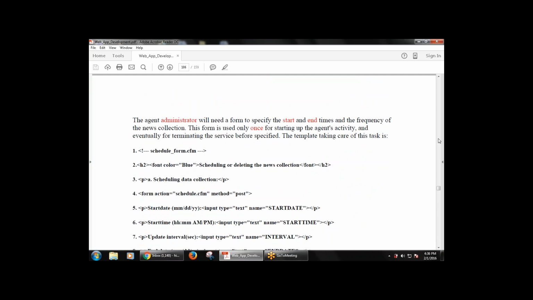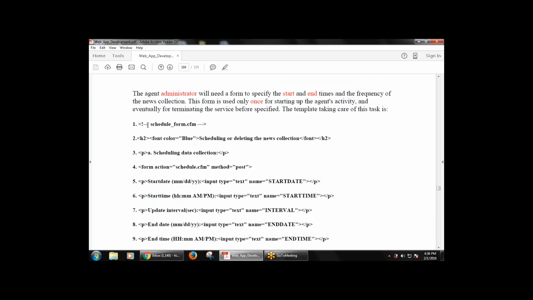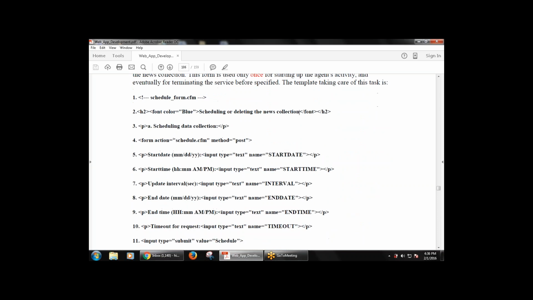So whatever the data that is used, that is getting the data into the scenario, is developed for the database engines. So this is the schedule form.cfm. Then there is the h2, with font color equals blue, for scheduling or deleting the news collection.